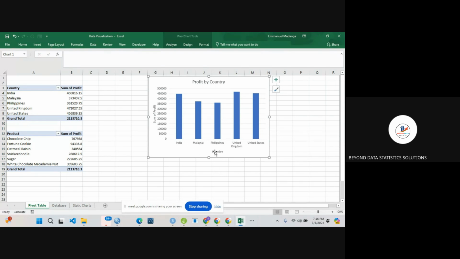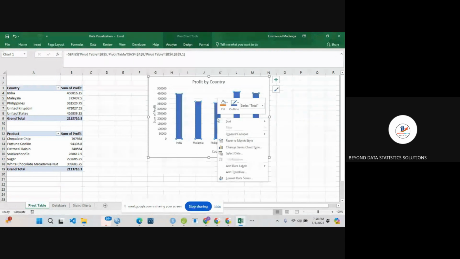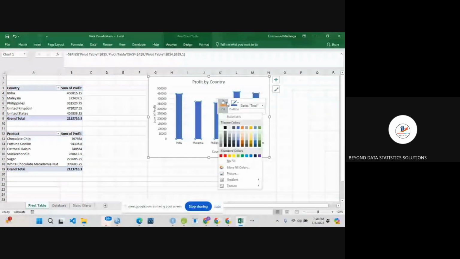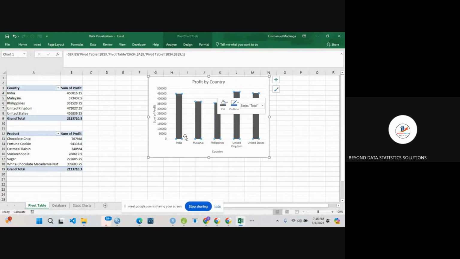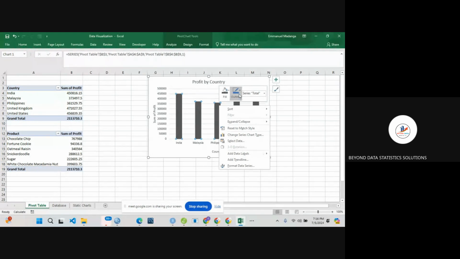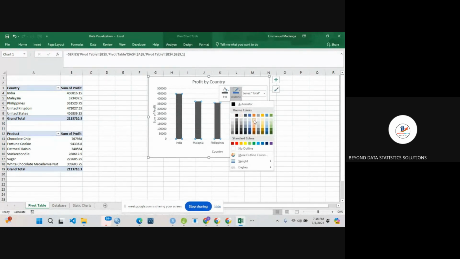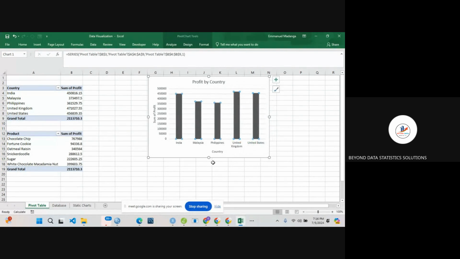And then I can now change these colors the way I want. When I want to change the color of the bar, I click on a bar, right click on it and then fill with the color I want. Depending on which color you feel is good to you, you can give it the color. You can also give the color for the outline, the border color for the charts. That's what we call outline.